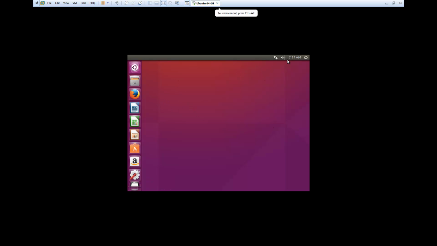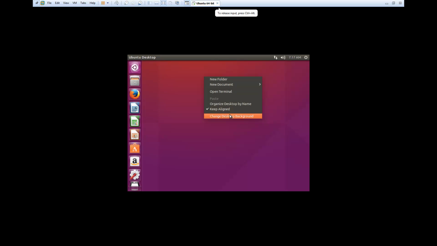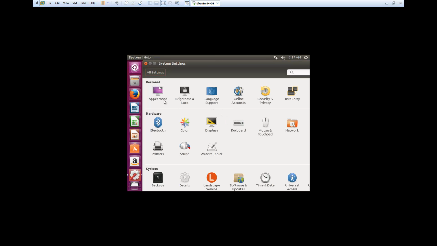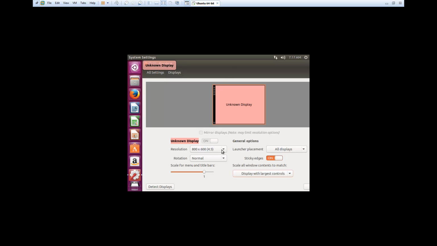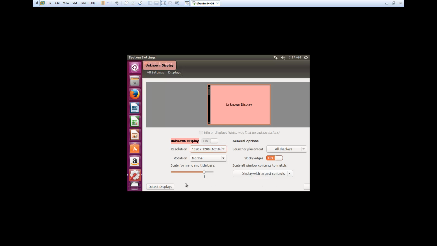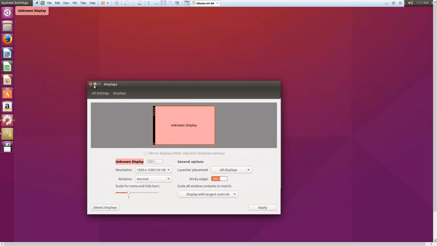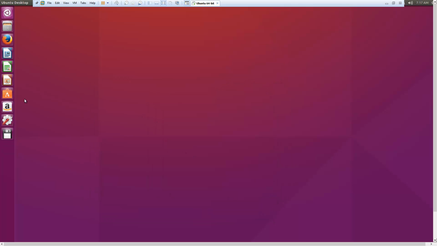All right, so it's so small, probably because I think VM Tools needs to be installed. Install VMware Tools. It's probably still installing. Let's see if we go to System Settings. And let's see, Displays. Resolution. Let's change that to, let's see, let's try that. There we go. All right. So you may just have to do that. I'm going to keep this configuration. Okay, so it is now installed.